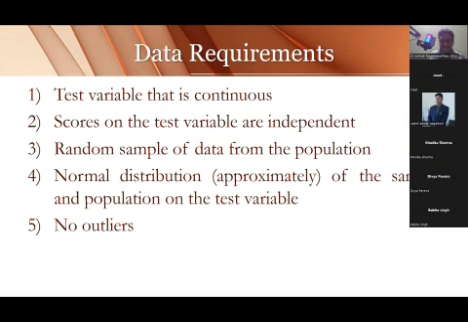Now, coming to the data requirements or assumptions, I need to fulfill 5 criteria. First, the test variable must be continuous. In order to conduct a one sample t-test, the variable must be continuous data. One has to see which variables are going to be continuous data. Scores on the test variable are independent. That is assumed as a researcher, you know how you have entered the data, right? There should not be any kind of mistakes. Random population also cannot be tested because as a researcher, you are saying that you collected data by using a random sample. One can only test whether data is distributed normally or not.